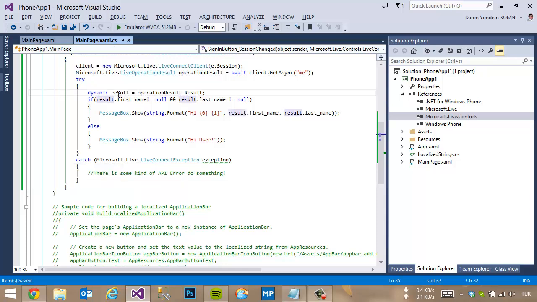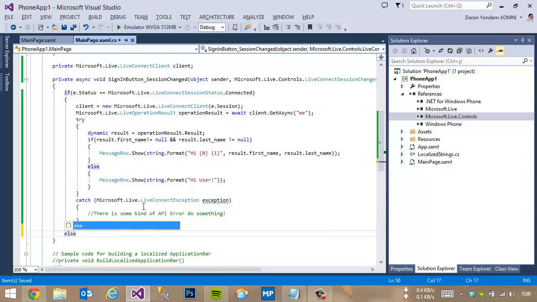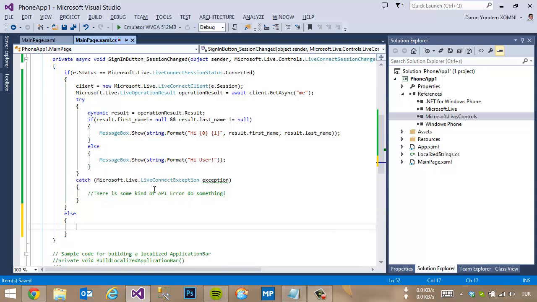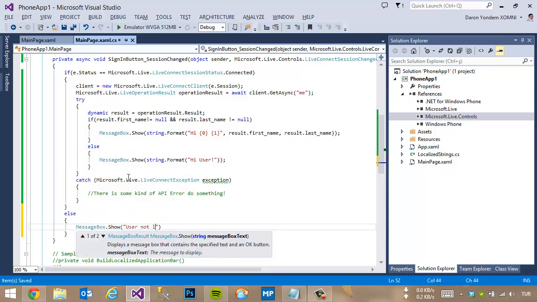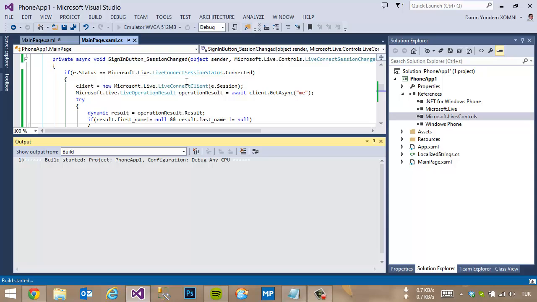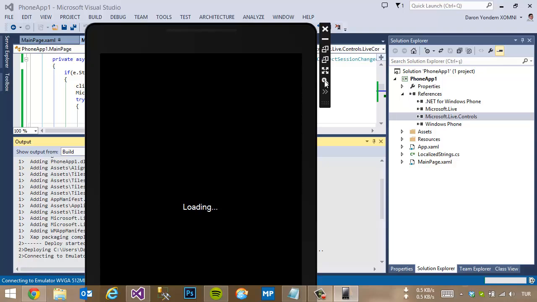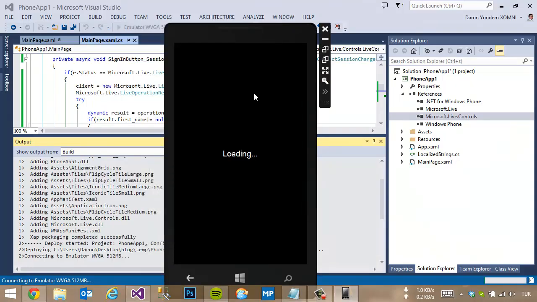So everything looks good, but what if the status is not connected? In that case, that means the login did not happen. Okay, user not logged in. Okay, so that's kind of all we need to do. So right now, I guess we're ready to run the application. If I didn't do anything wrong, this should just work. So let me hit this emulator button and start the bits flowing. Let me make this a little bit smaller.